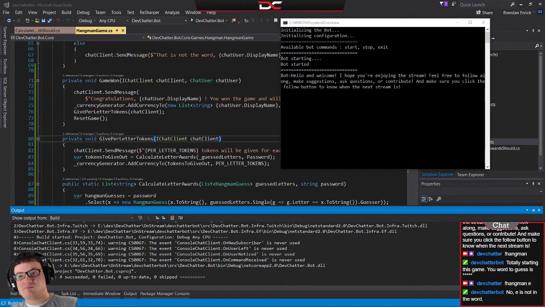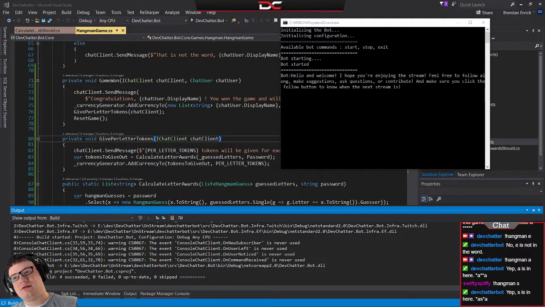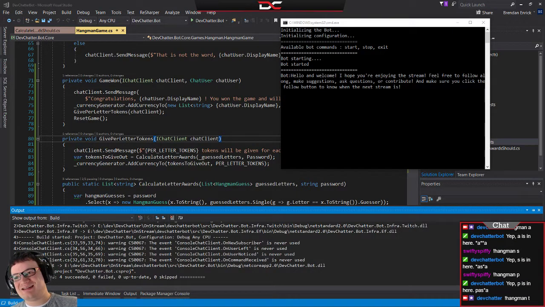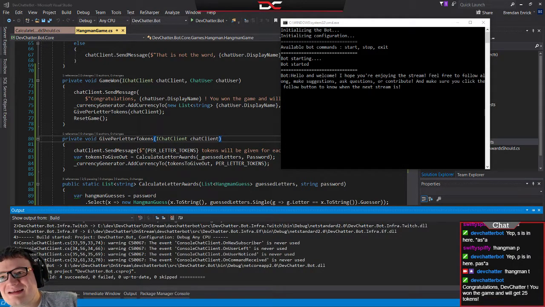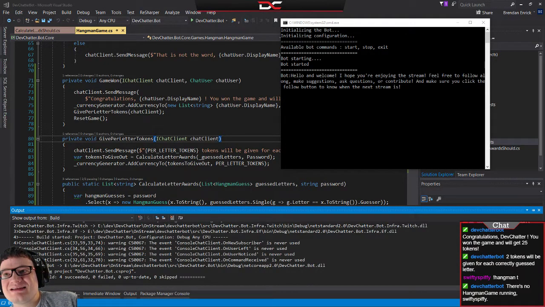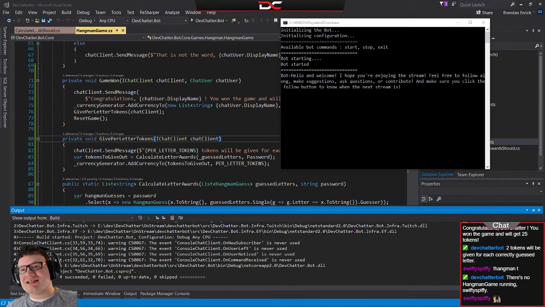What? Oh, I know what it is. Did I get it? Yay, I got it. Alright, 2 tokens for each correctly guessed letter. Sorry, Swifty Spiffy. We got in there.